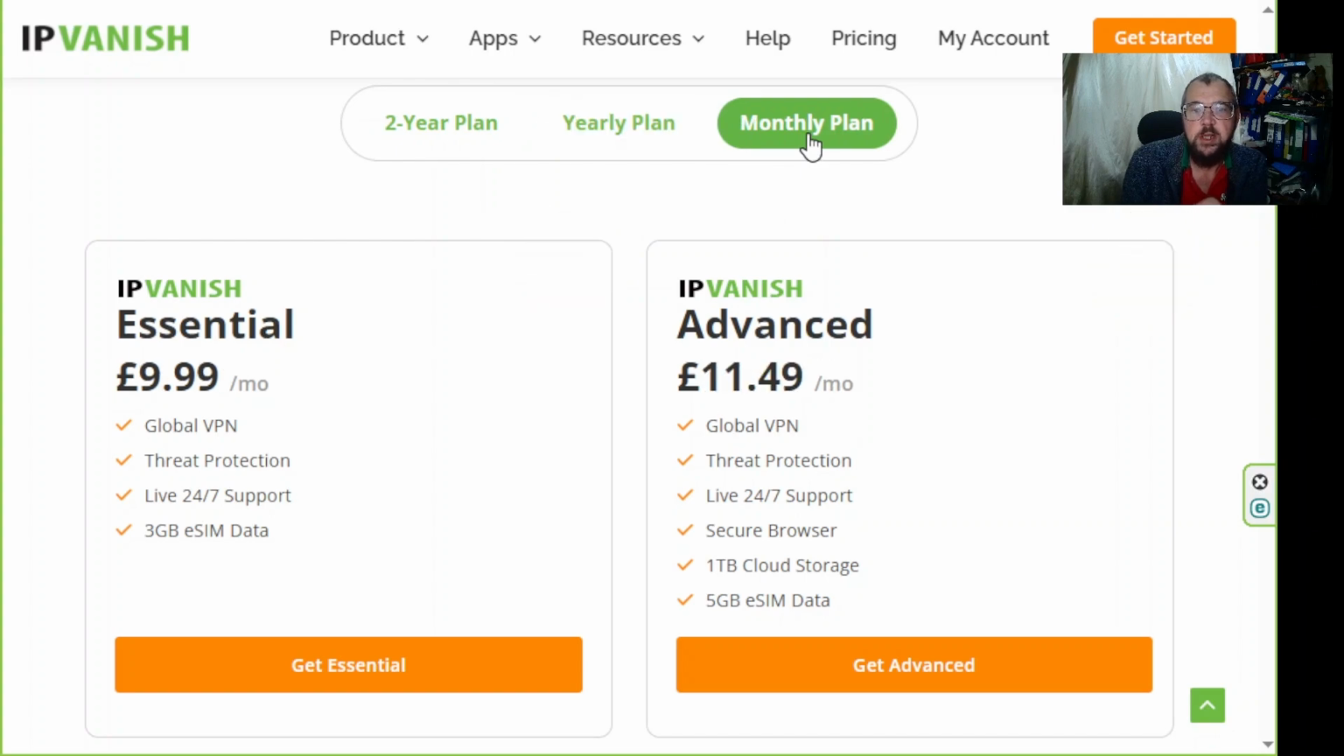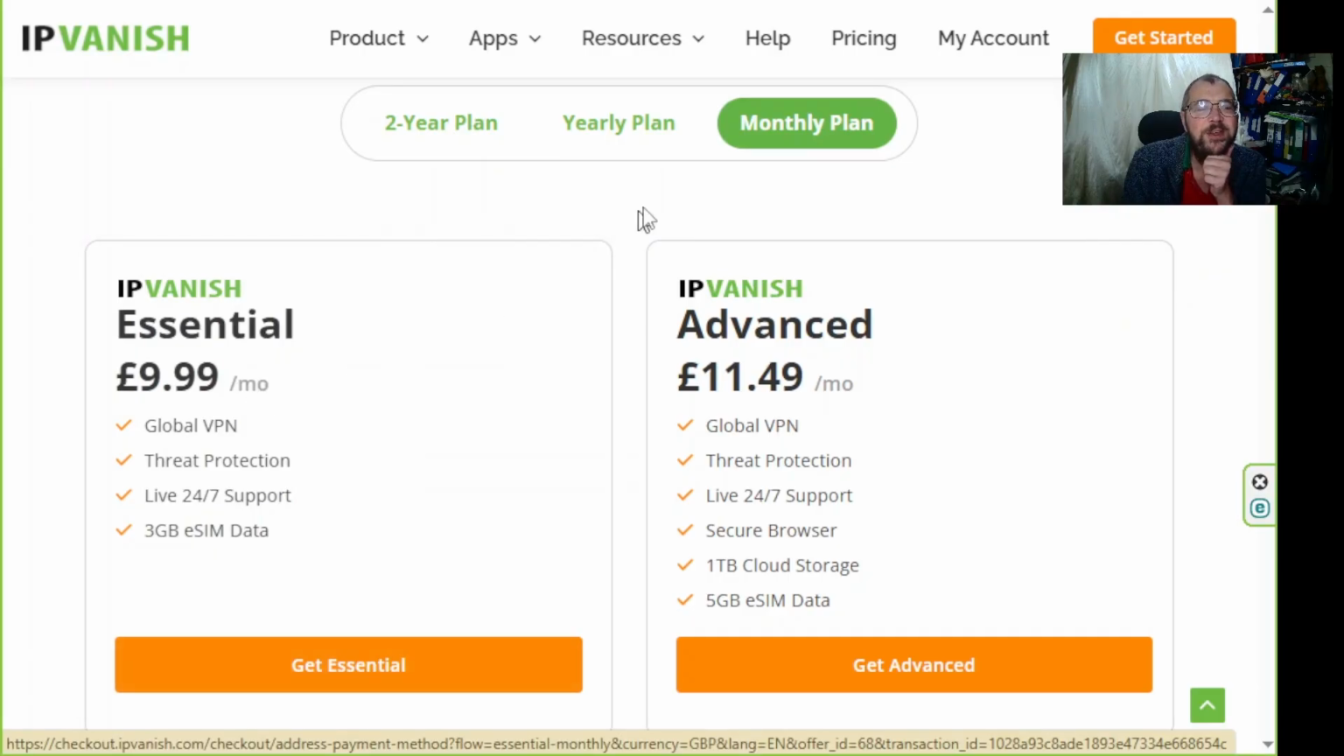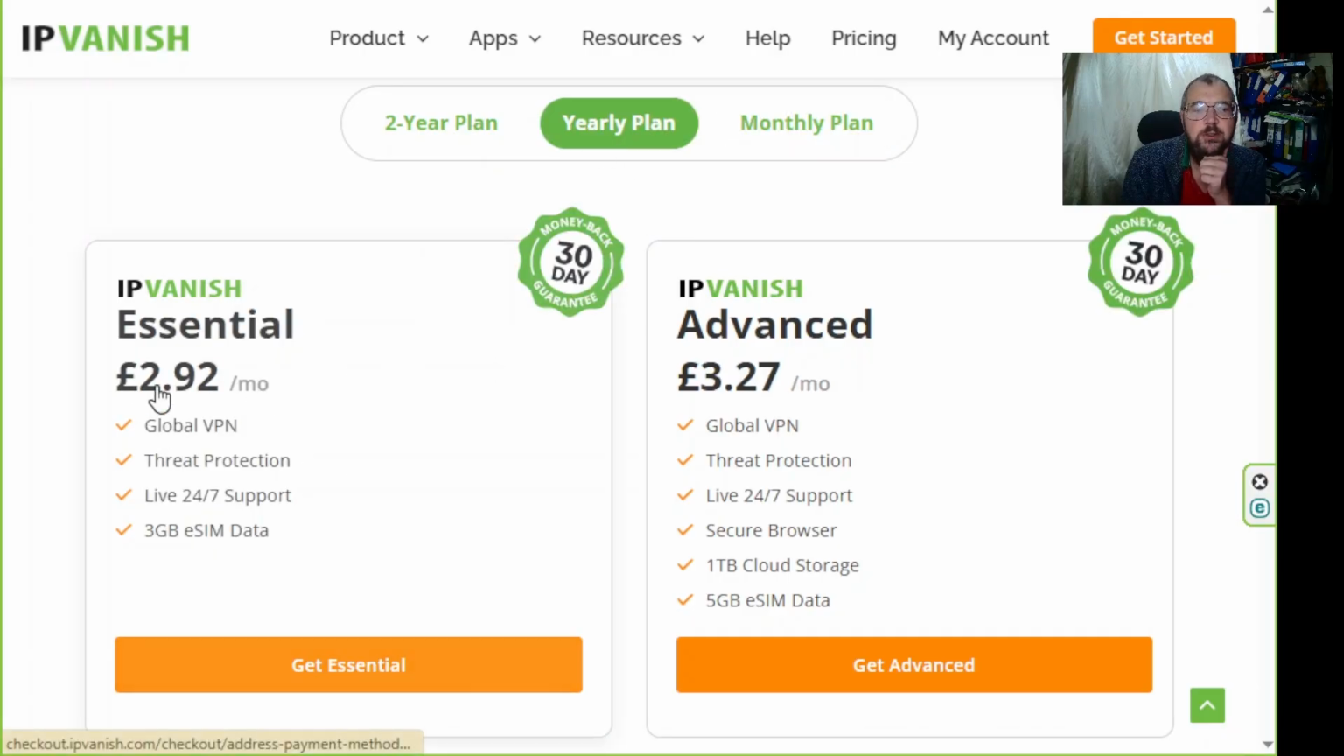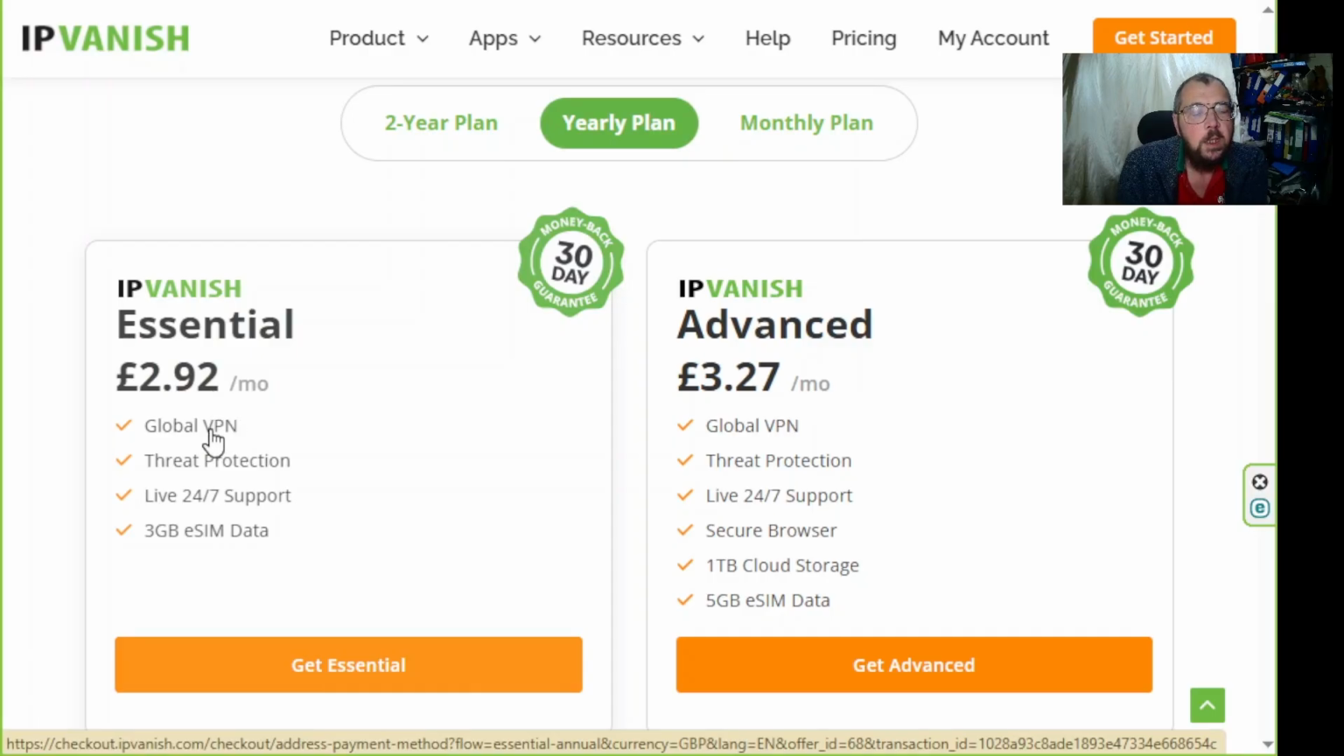Obviously monthly is going to be more expensive. As you can see, for the essential version, £9.99 a month. Go to the yearly, it drops right down to £2.92 a month. That gives you global VPNs, so you can choose lots of different countries, support, threat protection as well, and at the moment they're doing a deal, you get a 3 gig eSIM data.